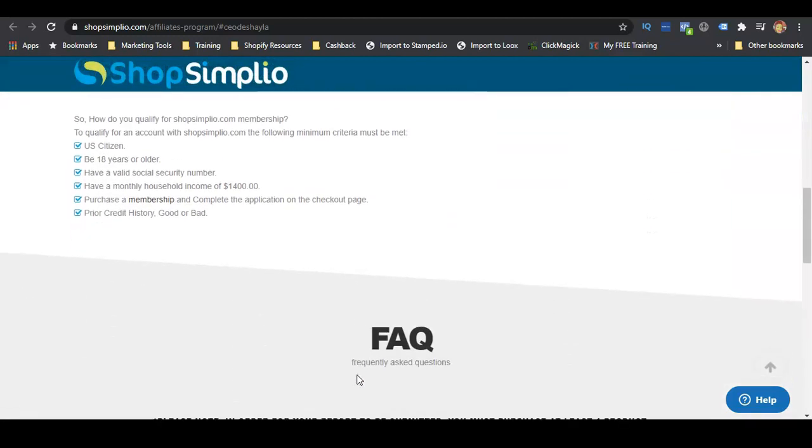So here are the requirements. You need to be a U.S. citizen. You have to be 18 years old or older. You need to have a valid social security number, a monthly income of no less than $1,400. Also, you need to purchase the membership and complete the application on the checkout page. You need to have a little bit of prior credit history, whether it's good or bad.